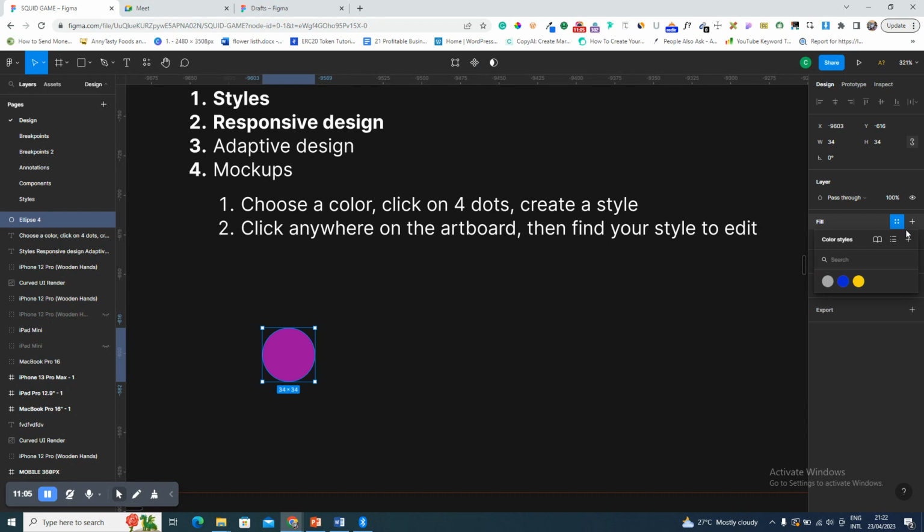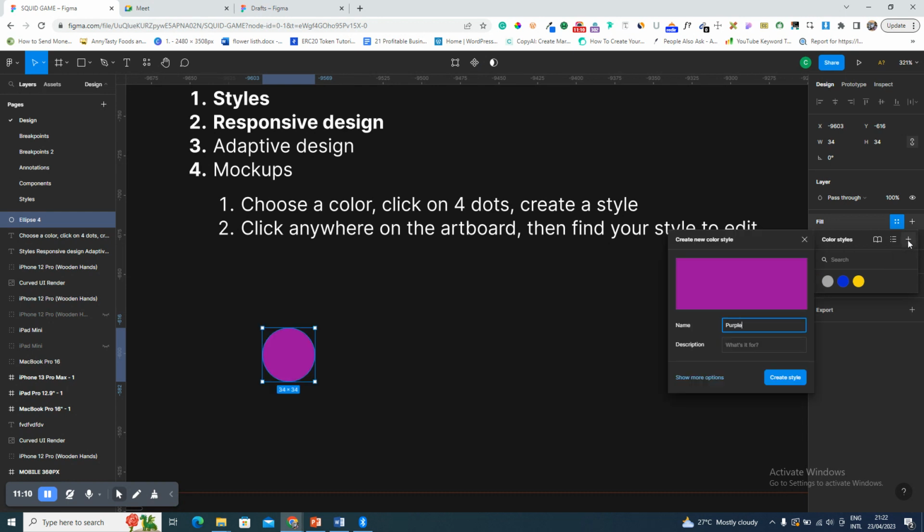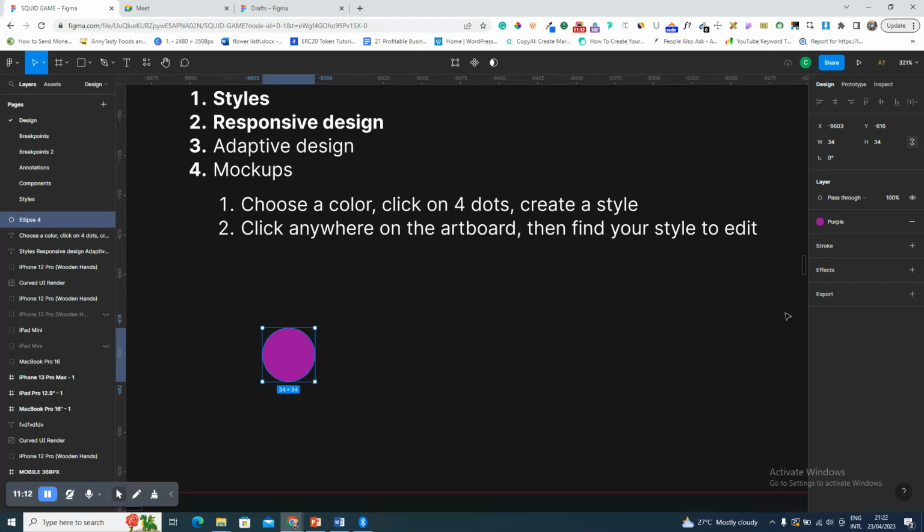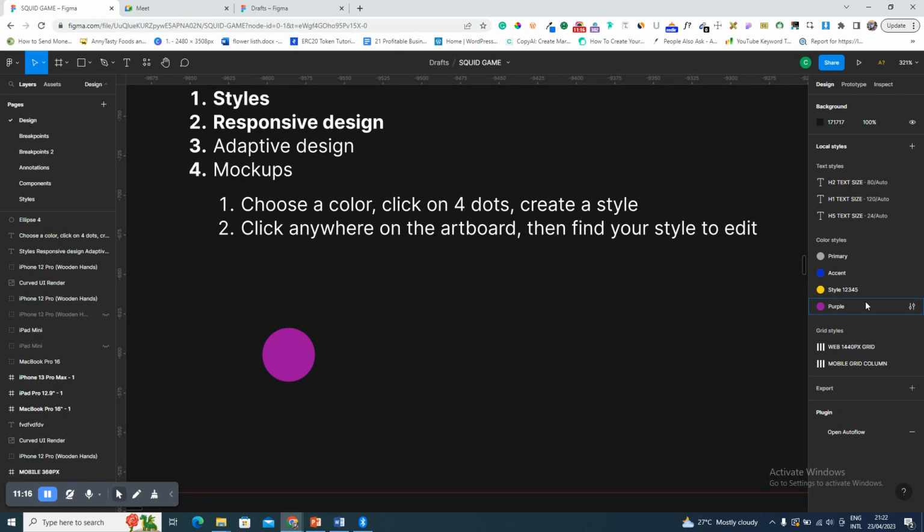When I click on it, then I come here and click on this plus here for create style. Then I'm going to call this one purple. Now watch this. If I click anywhere on my artboard that is not inside of an element, I get to see the style here, purple. You get that? So now I'm just going to delete all of them so that I'll show you. Now you can see there are no color styles anymore.